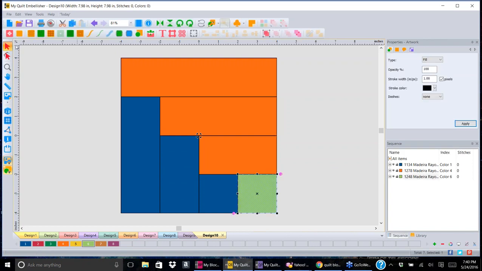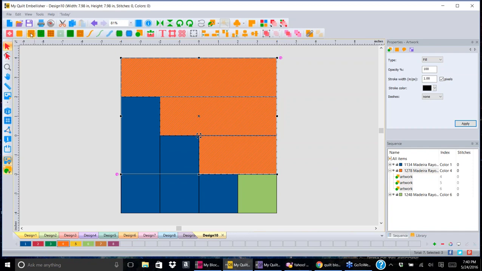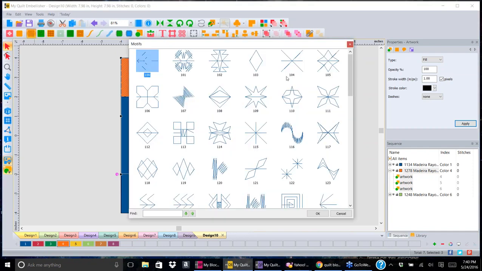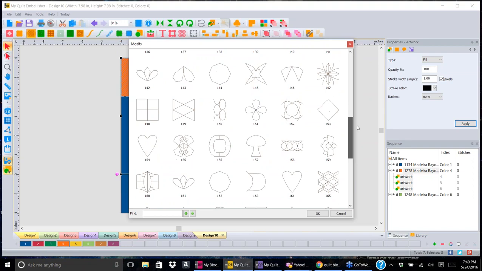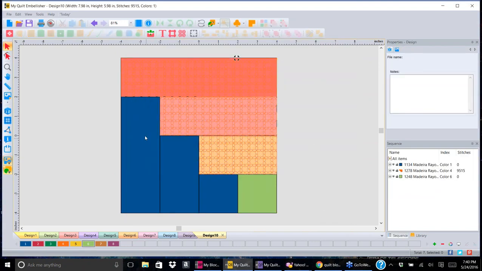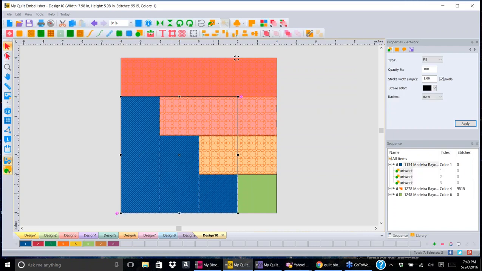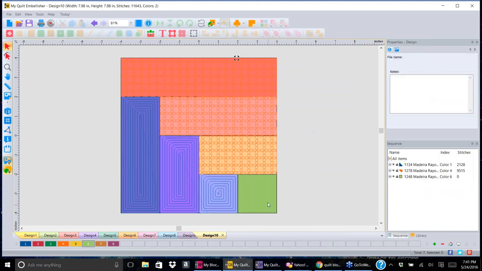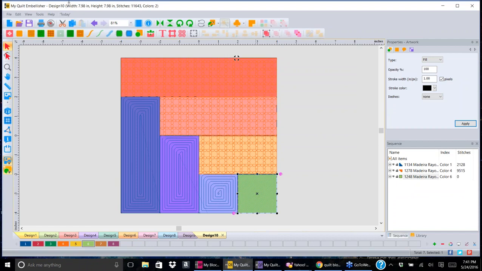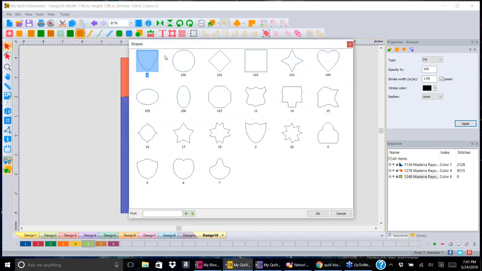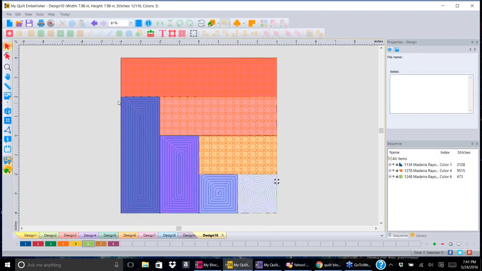Now, from that, I can take and convert any of these into stitches. So we'll make that into one of our stipple stitches. There we go. And then I'm going to take the blue ones here and convert those to a different stitch. We'll do contour. And this little one in the center, my favorite, shape echo, and we'll do a circle. So I can decorate that block.